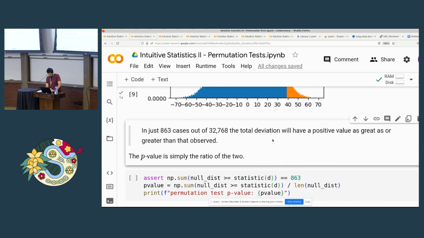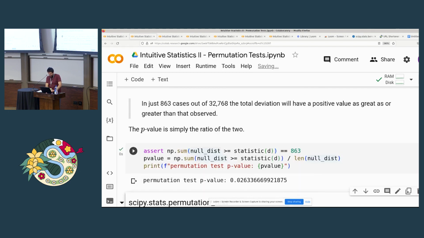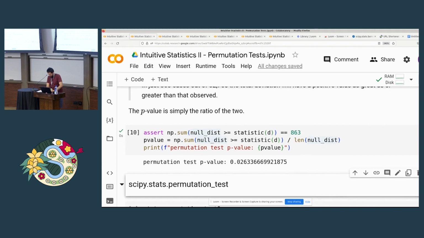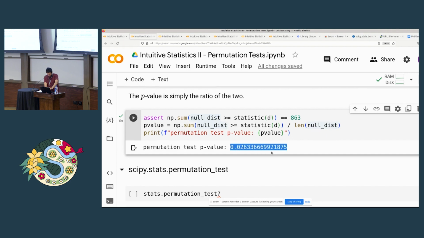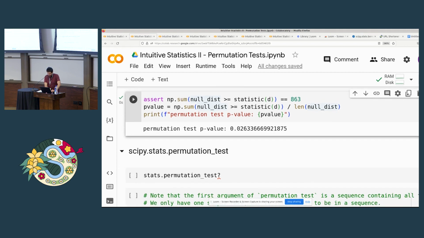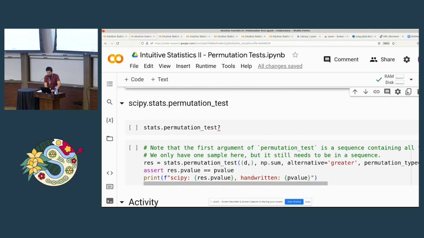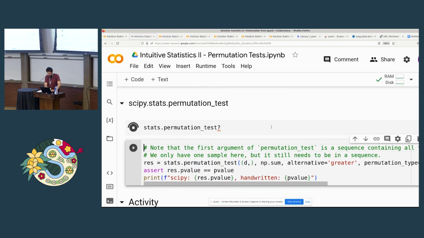Yeah, so it ends up in just 863 out of the cases the total deviation will be greater than what was observed, the statistic. And look here, our p-value is 0.02633, and this is an estimated p-value actually, but in this case for a single comparison it works pretty well. So this is significant using our 0.05 criteria.